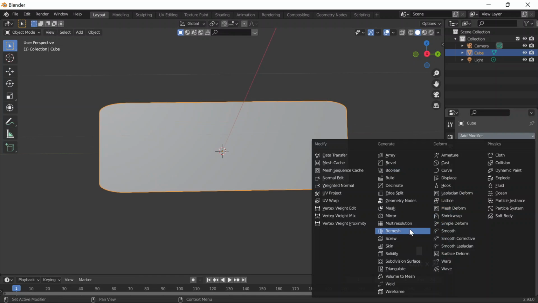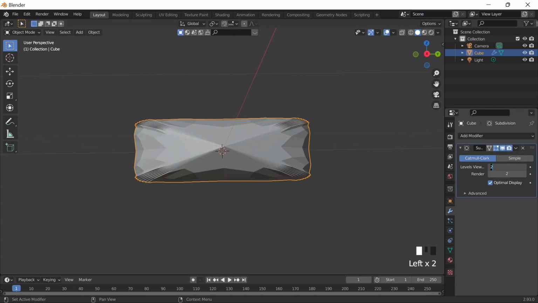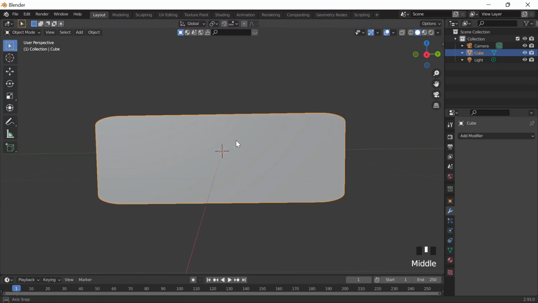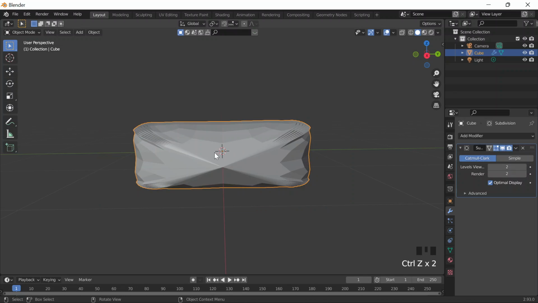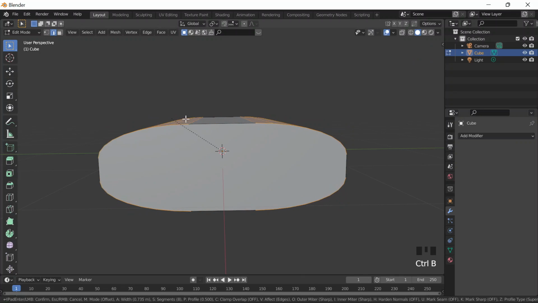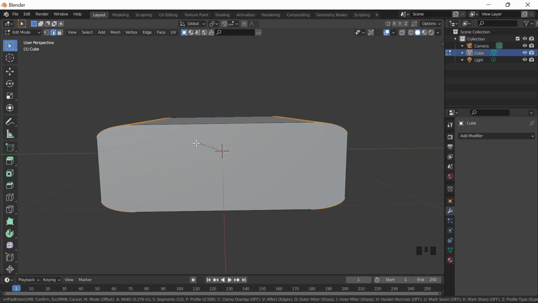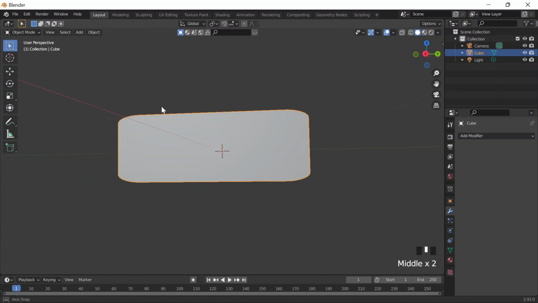Maybe we can add a subdivision surface. Whoa, that's really ugly. Oh wow, nope, never mind. I think we're gonna stay like this. Maybe what I could do though is Control B, maybe make it a little bit smoother. I'm not sure if I also, you know what, I think that's fine.